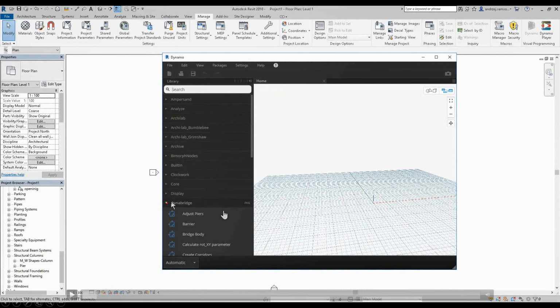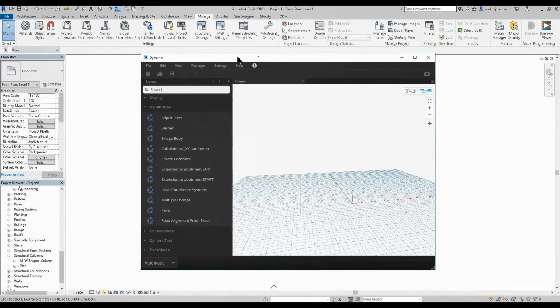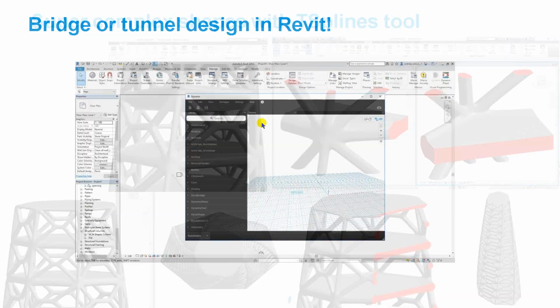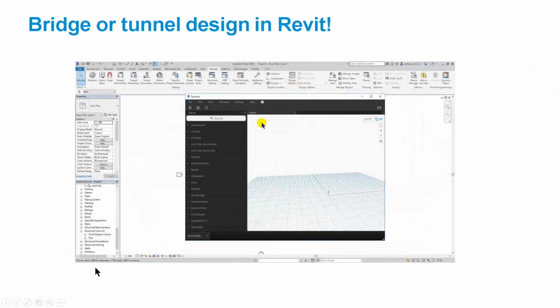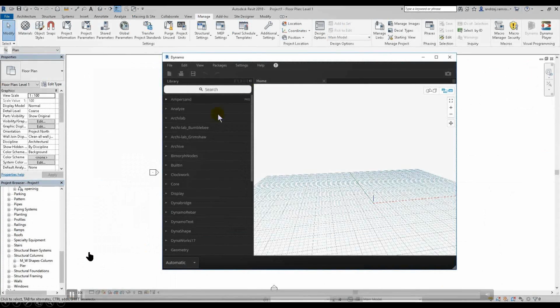It's called DynaBridge, which is made of these custom nodes, made of standard nodes, which allow you very efficiently and very quickly to build up a model of a tunnel, of a bridge, or even of a road. And what is also important here is that I'm creating these infrastructure objects like, oh, what's happening here? I can play that movie. Okay.